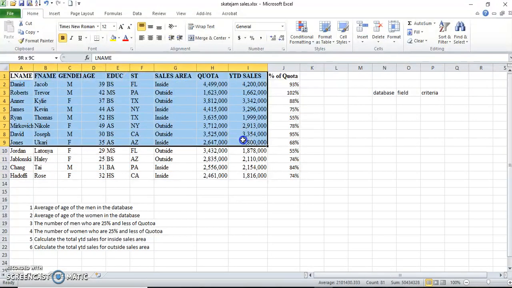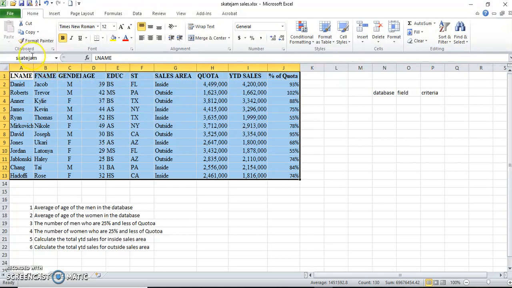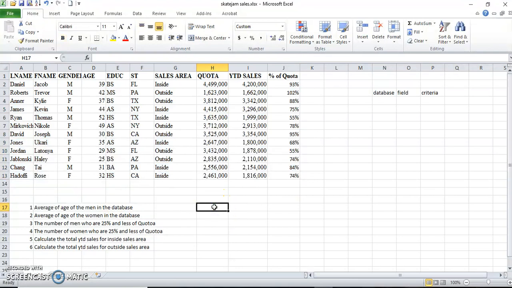You'll notice that when I highlight the data, a name comes up in the name box. I named my data. How I did that? Highlight the data, come up to the name box, type in the name and press enter. The name that I use is the name of the data of the file, so it makes it easy to remember. So let's take a look at the first question.